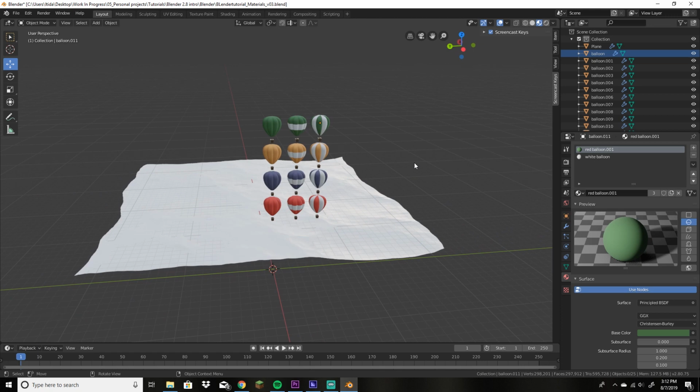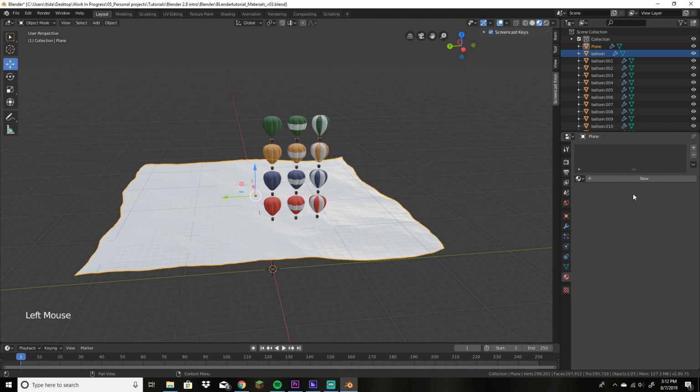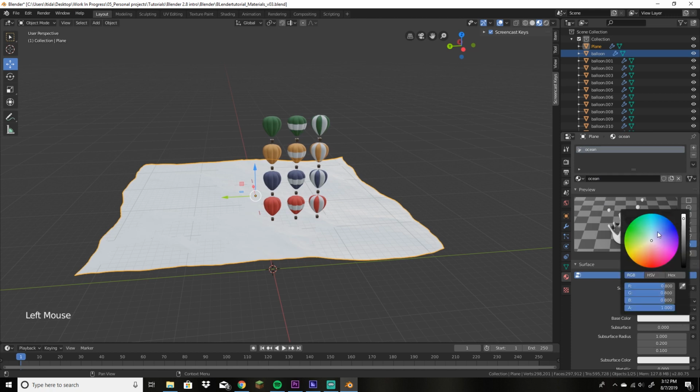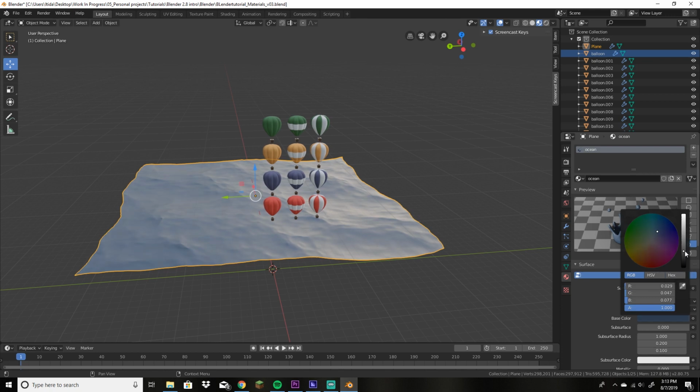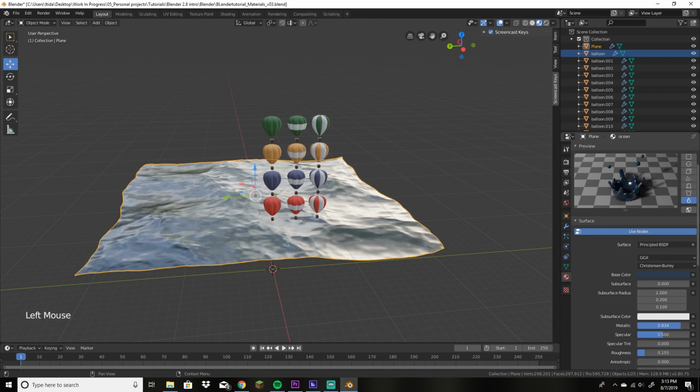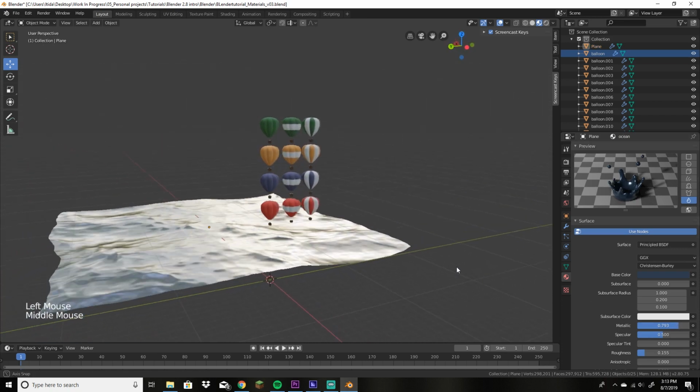So now we want to get our ocean to have a decent material. So let's create a new material, name it ocean. And we'll try it on this to see how it looks. I want like a blue-green, dark blue-green. Want that roughness to be real low, like there. And let's increase the metallic to like there. That looks like pretty good ocean to me for now.